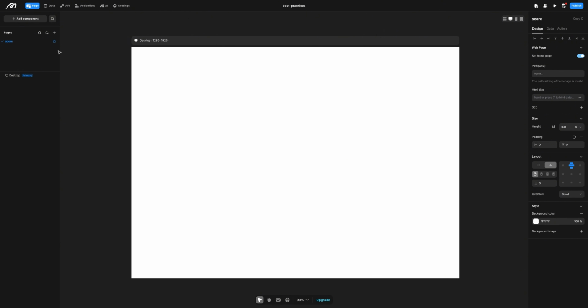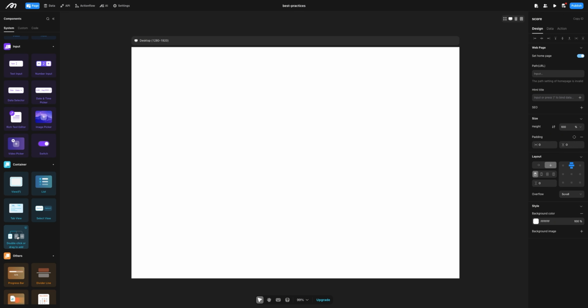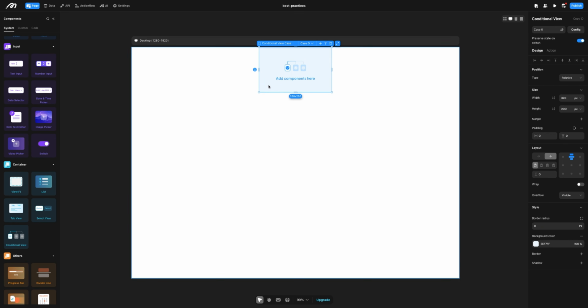We'll be using Conditional View in this project. This component allows you to display different content based on specific conditions. First of all, we drag the Conditional View to the canvas.